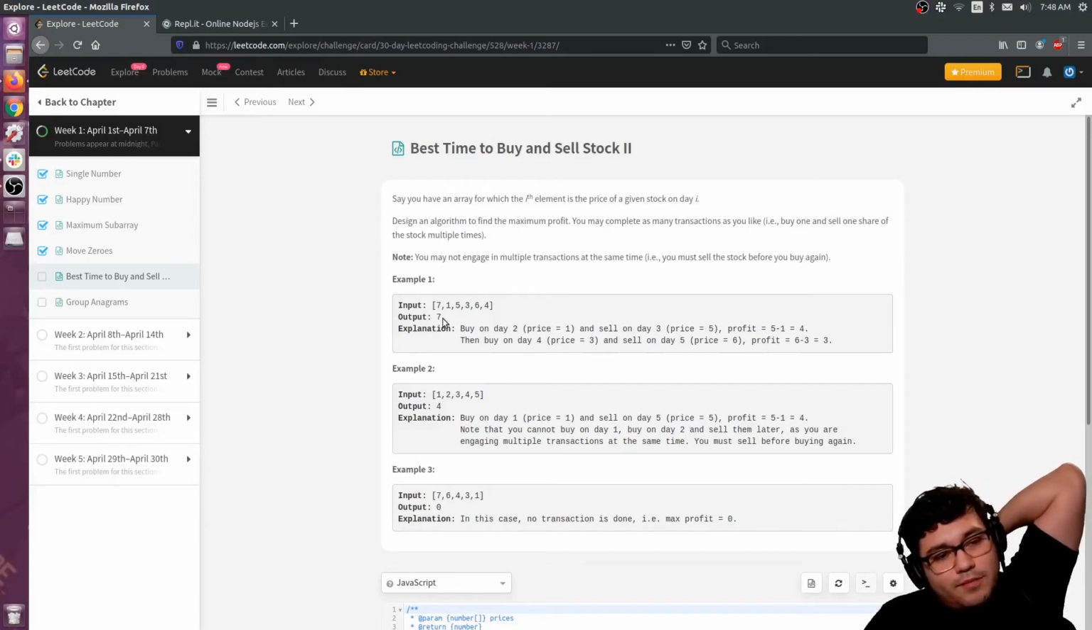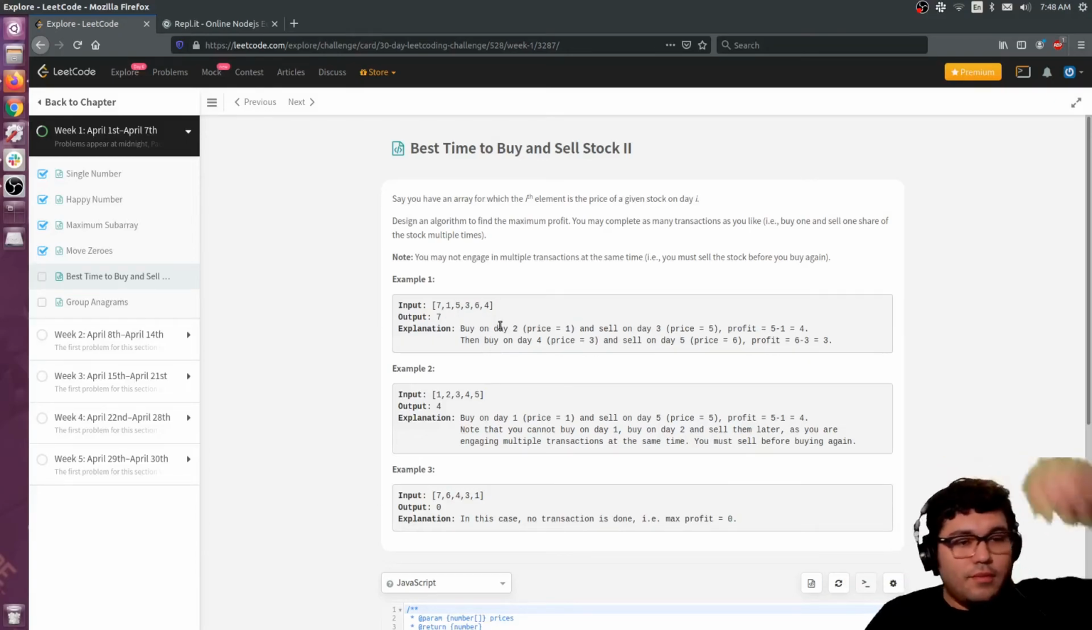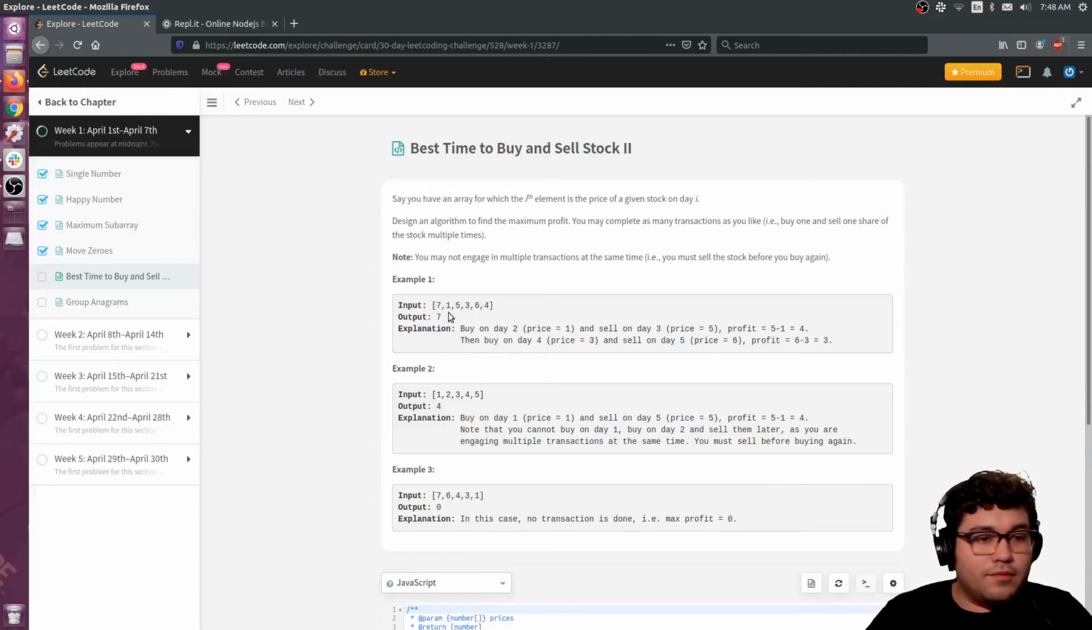So in this input, we have the array here. So we buy on day 2, which is right here, price of 1, and sell on day 3, price of 5. The profit, 5 minus 1, is 4. But we can't buy on the initial day. And then we buy on day 4, right here, price is 3, and sell on day 5, which is price 6. And the profit is 6 minus 3, which is 3. So the best, like our highest output, would be 7.